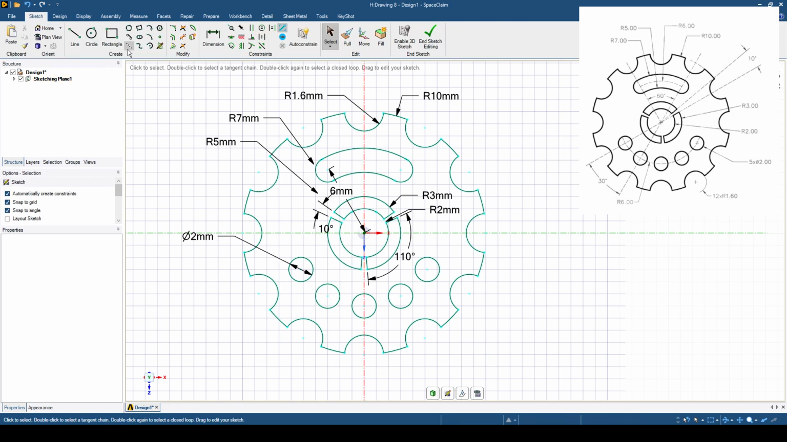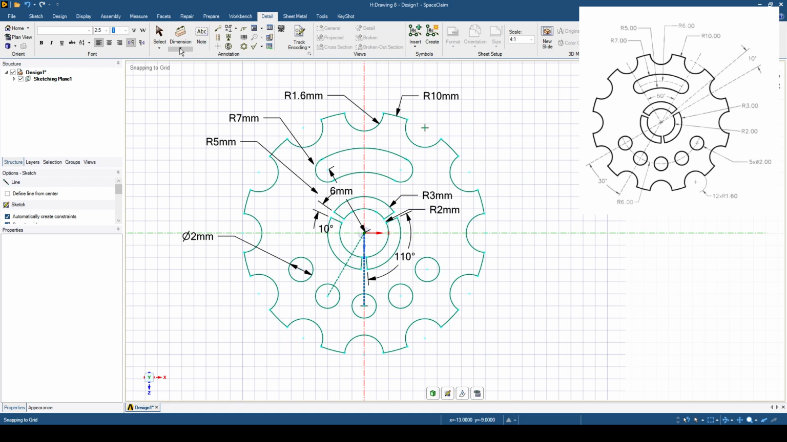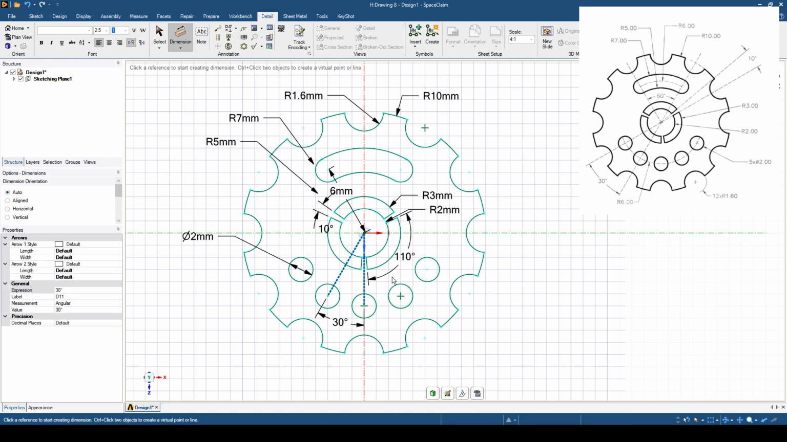We can go back to sketch, we can model this from the origin to there and from there to there. Then we go back to detail, dimension, and we are safe now, so we can dimension this 30 degrees actually, as you can see. So we are finished for today.